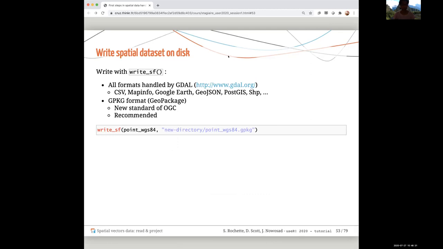And then let's just say you read it in, you do some spatial manipulations, you might join some things together, and you want to output it as a shapefile or a geopackage. Well, you can use write_sf to do that. And you can again use any type of format for that. And like I said before, I highly recommend that you play around with the geopackage format because that's becoming the new thing in GIS or spatial computing.